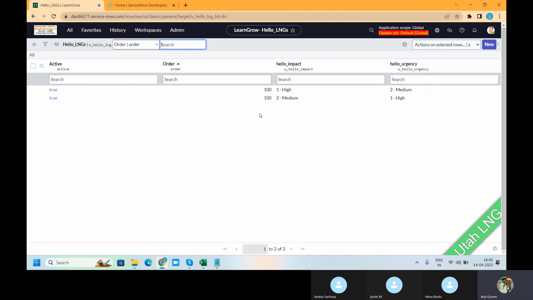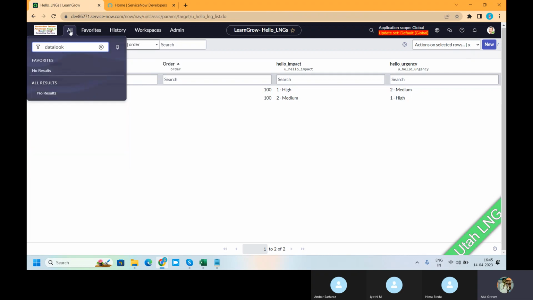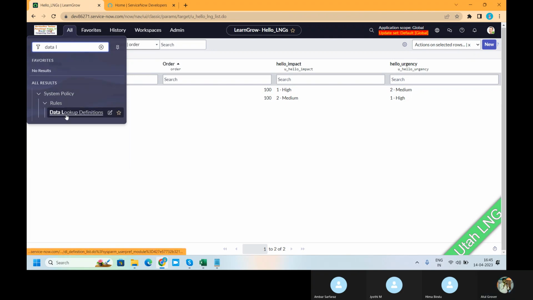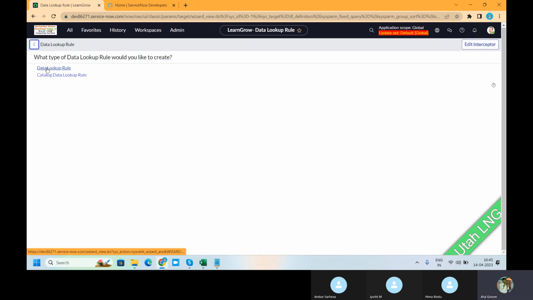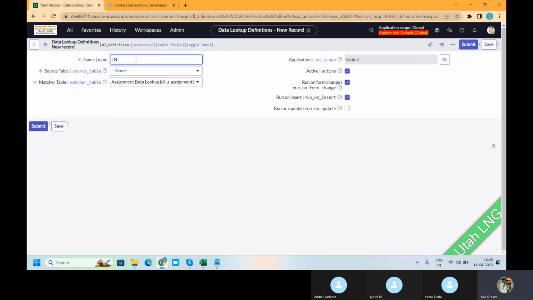So yesterday we did the same thing in the Arus instance. Now we have done the same thing. Now what we have to do is come here and create a data lookup definition, where I'm going to do the mapping. Create new data lookup, yes. LNG change.